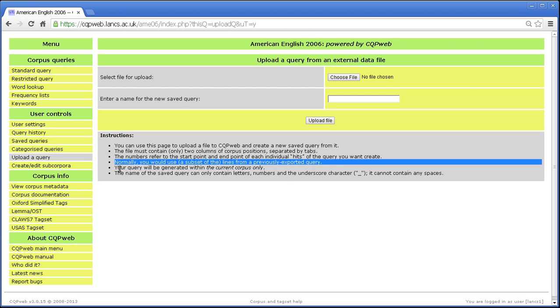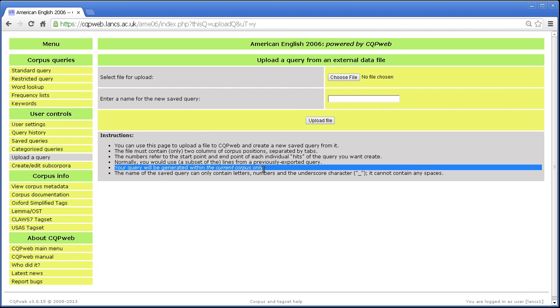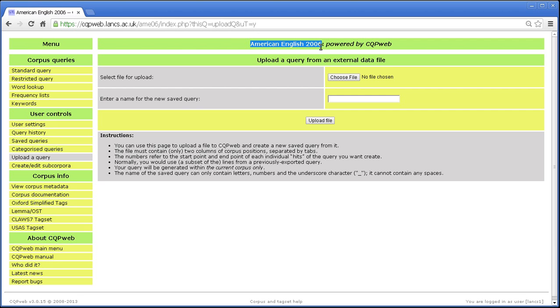Two provisos at the end there. Your query will be generated within the current corpus only, so whatever numbers you upload refer to the corpus that we are in, which in this case is American English 2006. If you want to upload a query into a different corpus, then you have to go into that corpus's interface. You can't upload it here and then insert it into a different corpus. And last of all, the name of the saved query can only contain letters, numbers, and underscores. This is the same as the usual rule for saved query names, which I discussed in the tutorial about the saved query function.